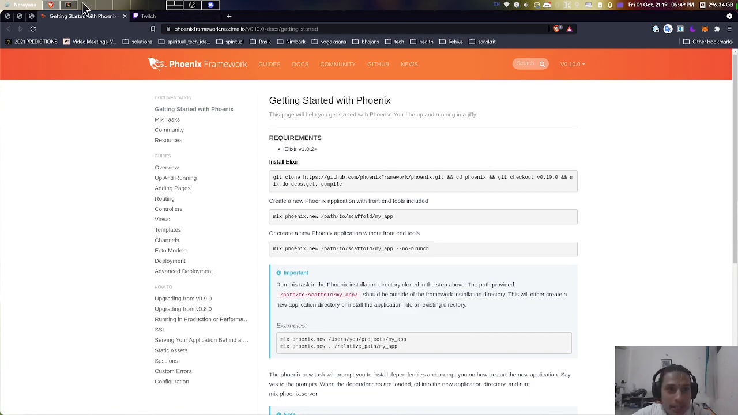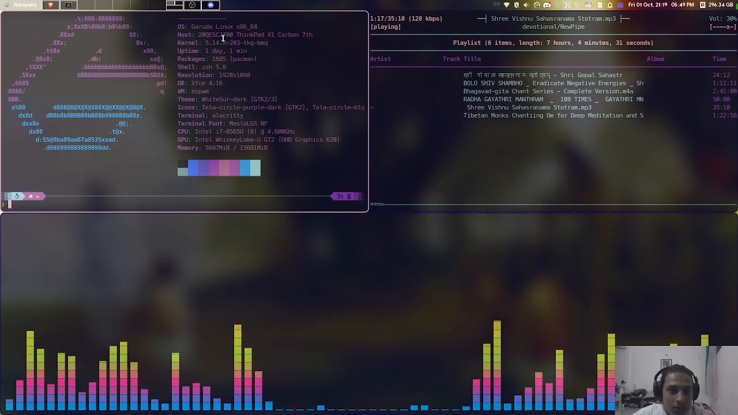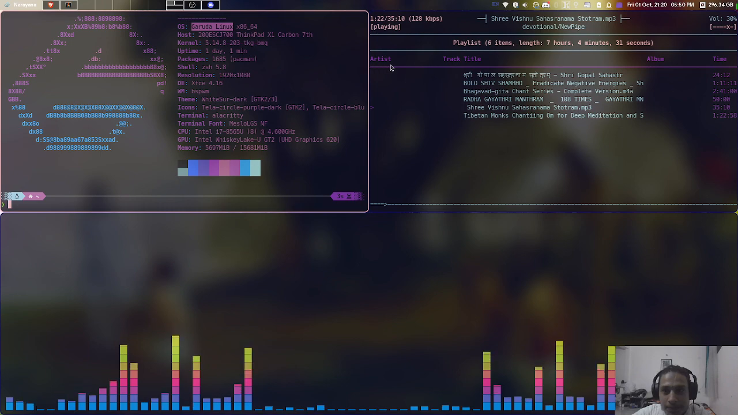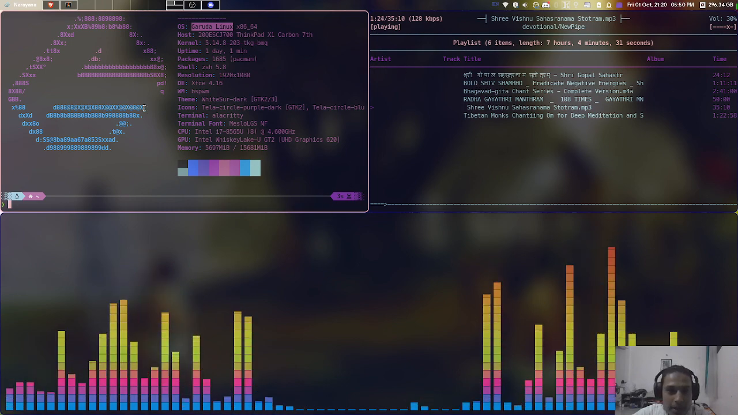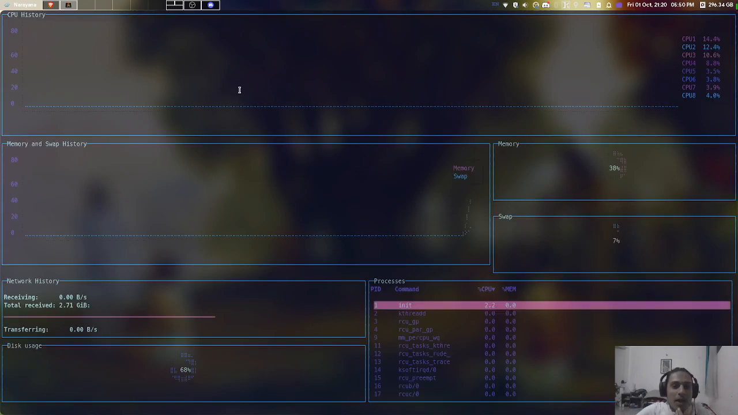So we might wait 1 or 2 minutes for people to join. I'm rocking Garuda Linux with BSPWM window manager. So let's wait for the people. There might be one person watching me if we're lucky. Okay, it's not too bad, 38%.